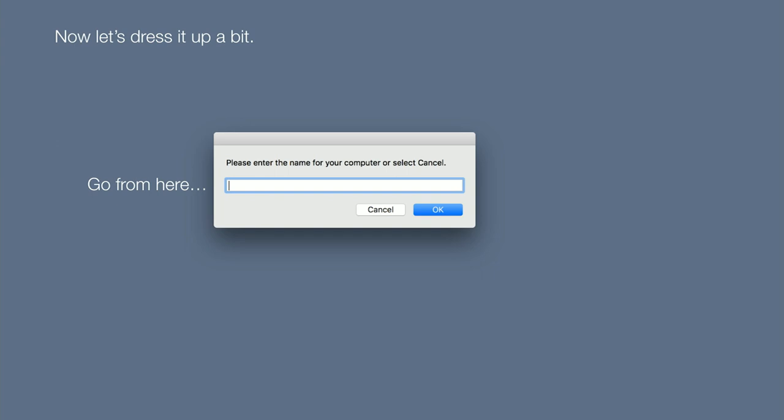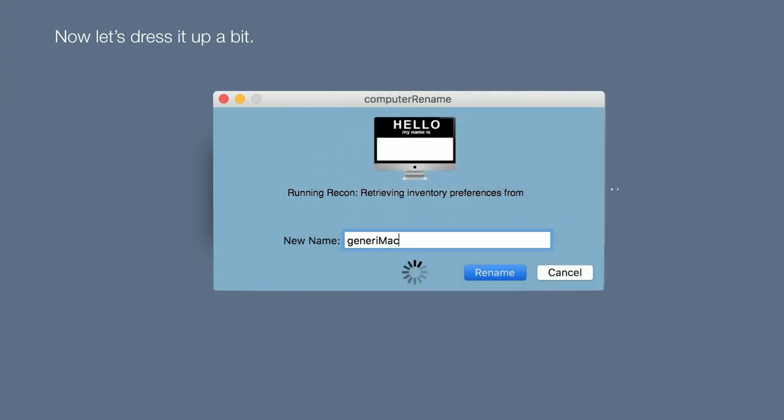So I've completed part of my project. I've got the app. Doesn't look too exciting. So what I'd like to do is to get it to look something like this. Add a little color, could be a company logo, some sort of graphic. Got a little bit of information there telling the user, hey, we're running recon, I'm updating the inventory, hang on a second. Obviously it's asking for the name. I'm going to add a little spinner just so we have something to stare at while it's running. And maybe dress the buttons up a little bit.